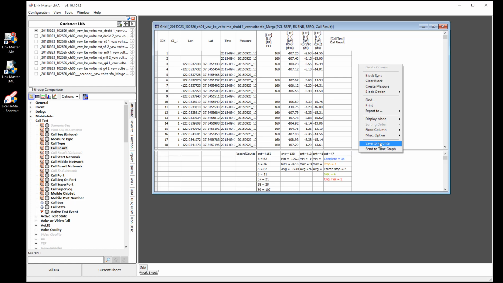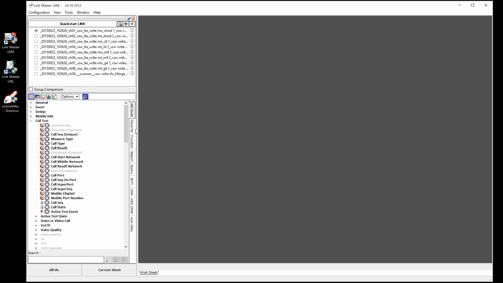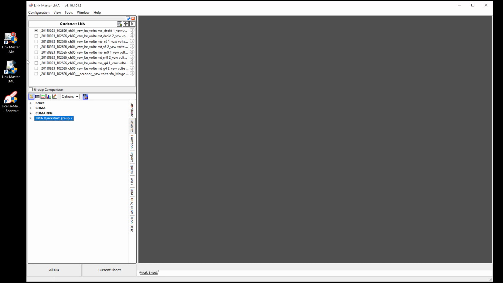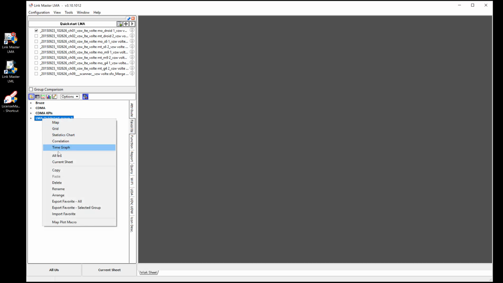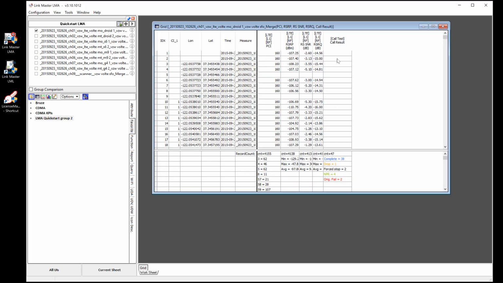From here, I'm just going to create a set of favorites, and I'll call this one LMA quick start group 2. And I just call it group 2 because I've created one on a previous video. So now I'll close that, and I'll come over to my favorites, and you'll see this collection of parameters has been added. And if you want, you can just right click on the top and create a grid, and it will pull those 4 parameters directly into it.